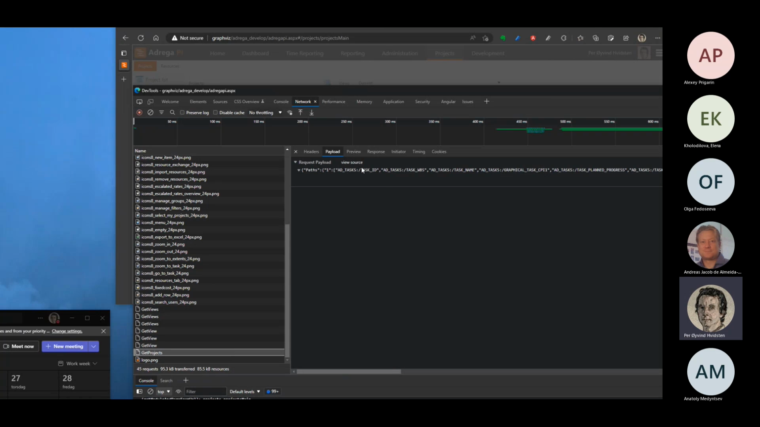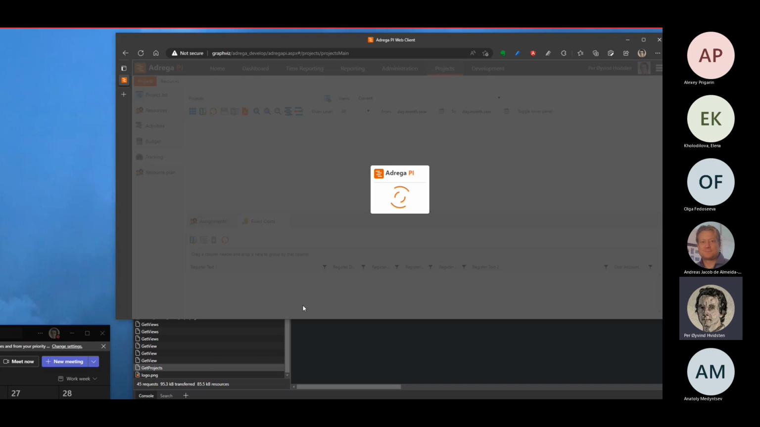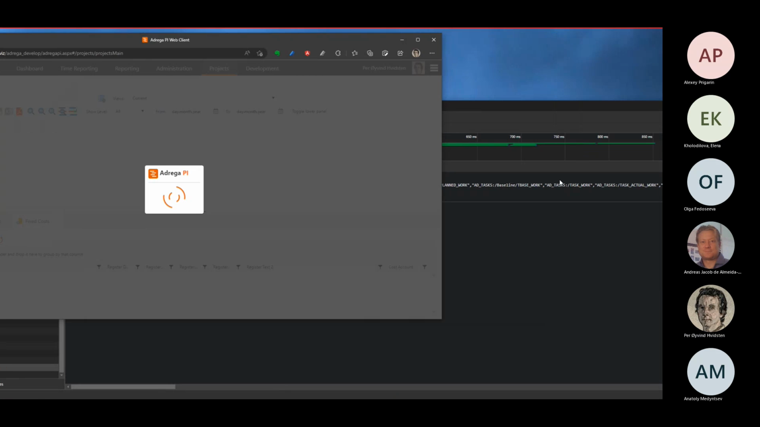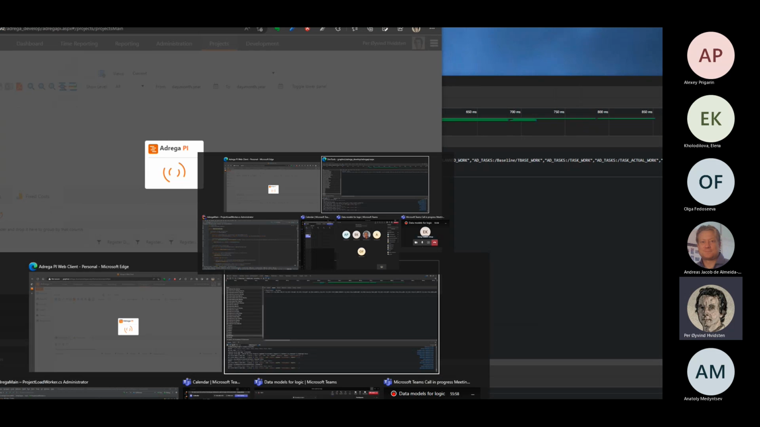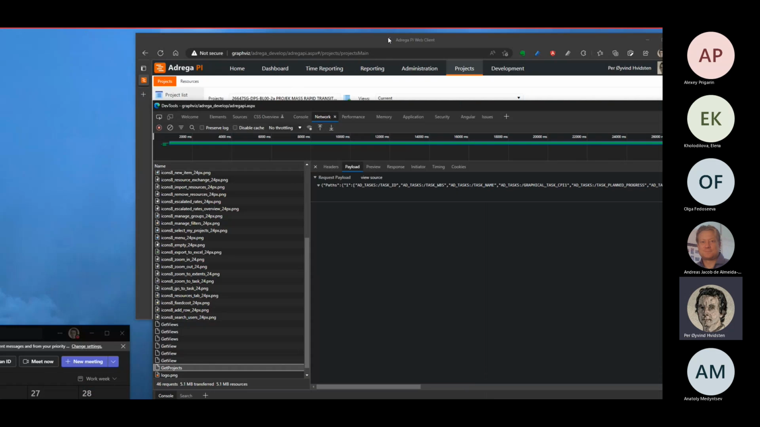When you request this data to be put into this table, let me just do that. I'm not sure why it's hanging now. Okay, there you go.